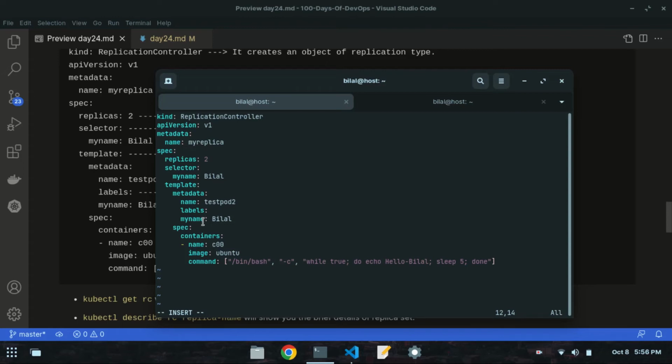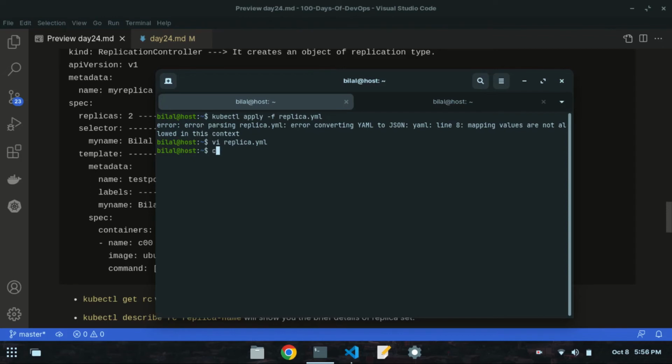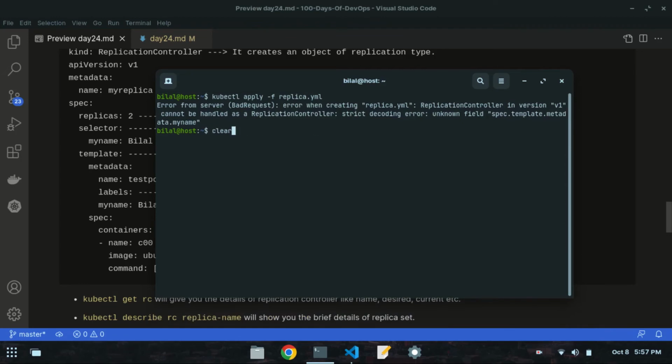Let's take a look at whether it is working correctly or not. Click on escape, colon W, Q, A. After that, let's clear this and write kubectl apply -f replica.yaml. Alright, it is giving me another error that replication in version v1 cannot be handled as a replication controller, strict decoding. So where is the problem? Let's take a look.